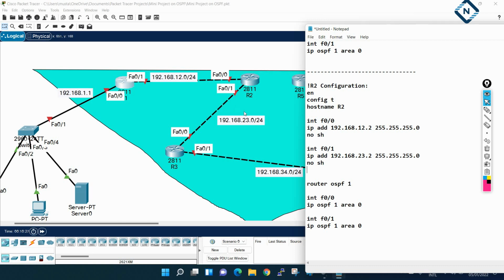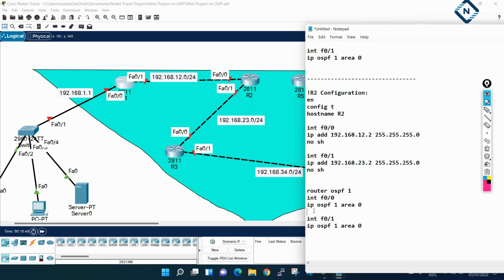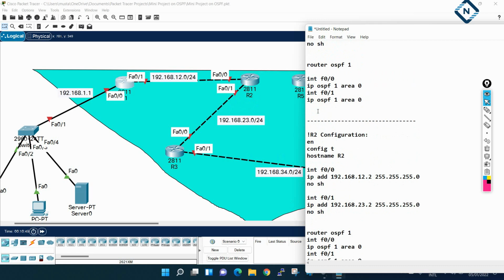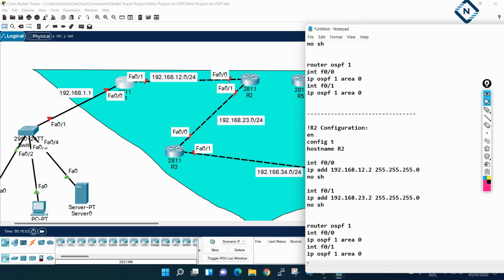So this is 192.168.23.2, and this remains the same. Router OSPF 1. I need to enable the OSPF under this interface, and under this interface. So this remains the same. Okay, so this configuration is done. Here I enable the OSPF. Let me remove the space here. Here also. So this is the OSPF configuration.